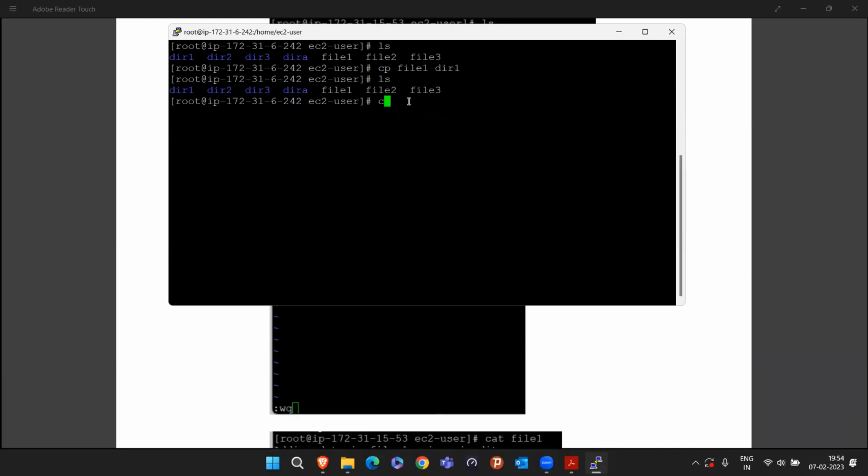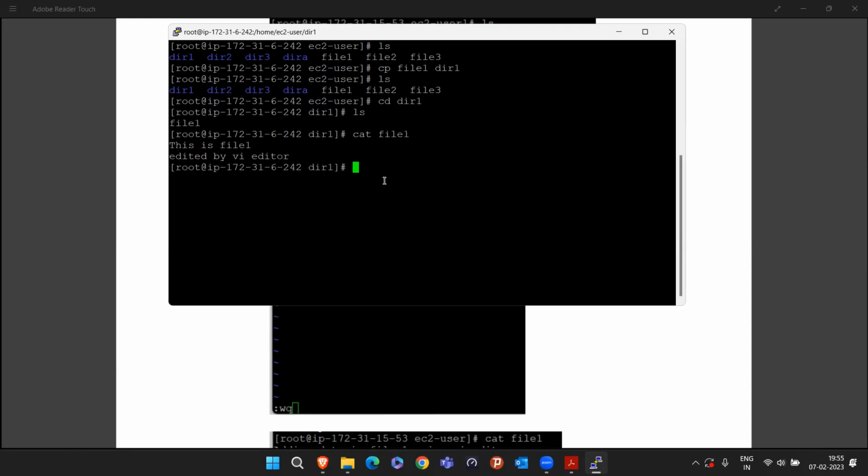How can you verify? Simply go to the directory one using the command cd, do ls, and you will see file one. If you want to read the content, do cat file one. If the content is coming, that means the file is copied successfully. Okay.